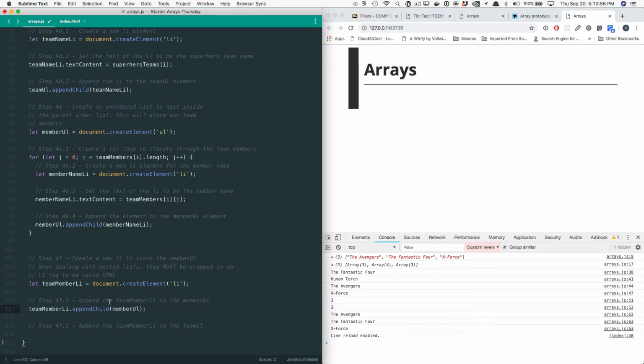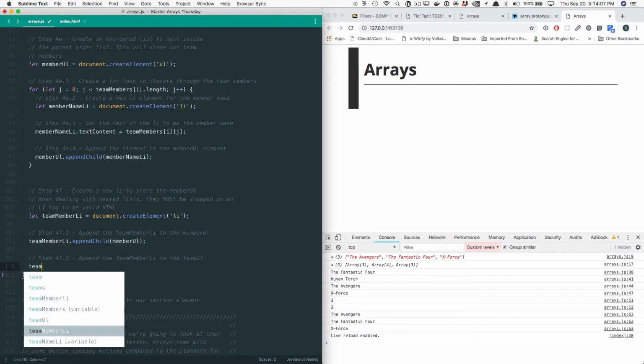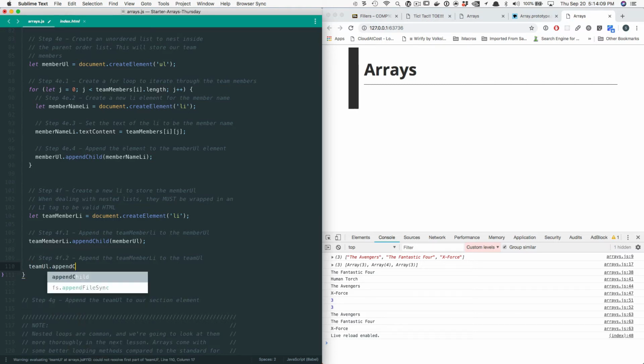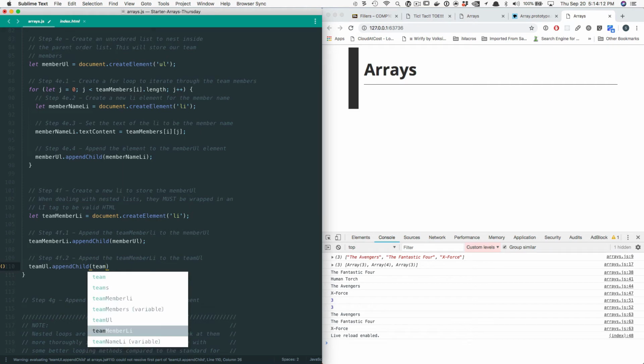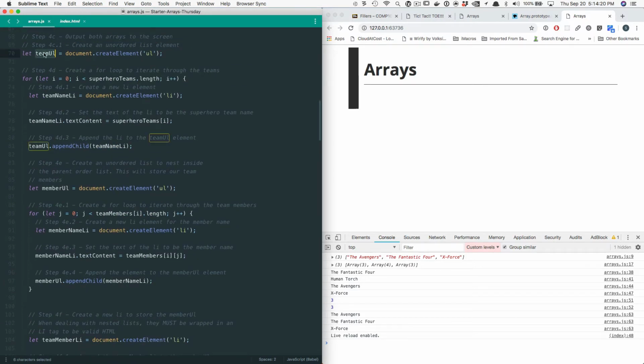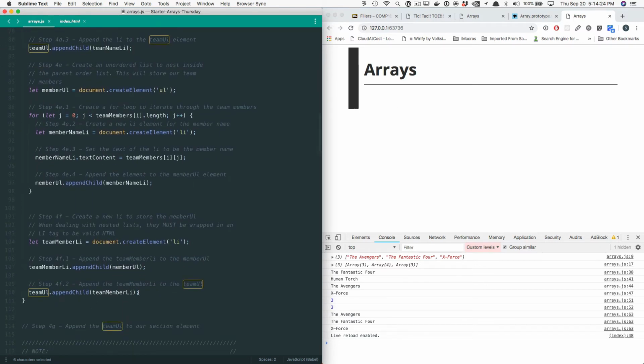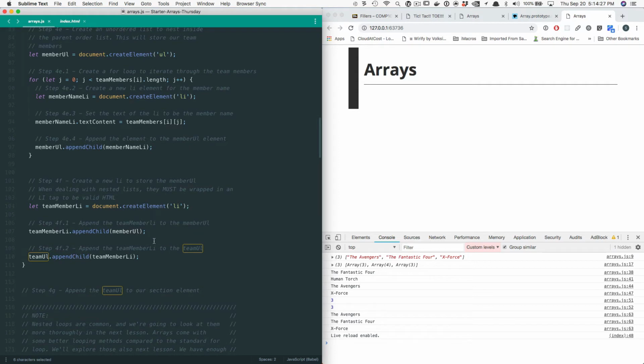Okay. Because now it's fully built, right? We built it right here. So now it's fully built. Now we can append it to the team member li. Then under step 4F.2, we're going to take team UL, append child, team member li. And what that does now is it takes the team UL, the one that we set up here, our main list, and adds this whole thing as a list item. And it cascades down, right?